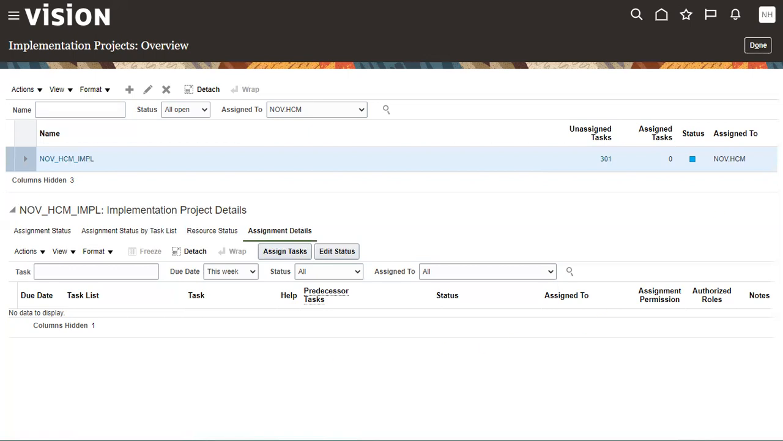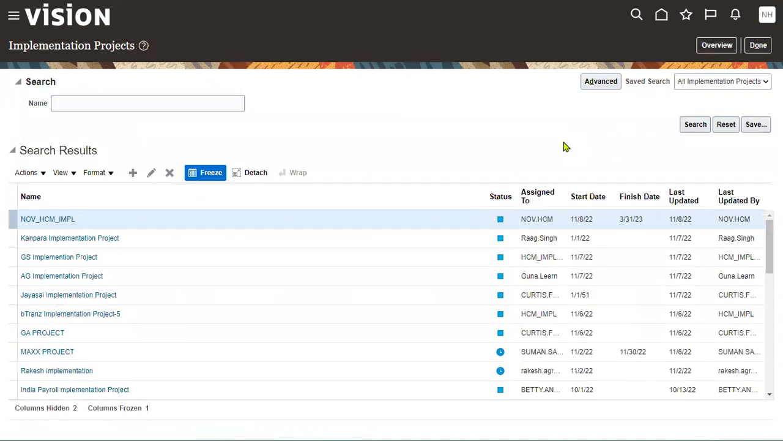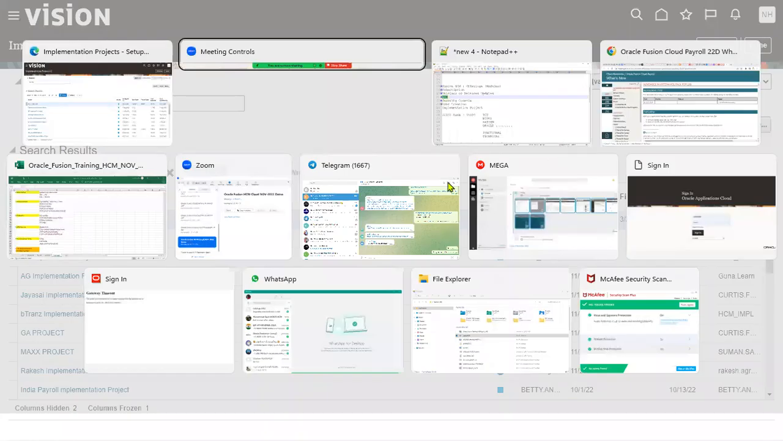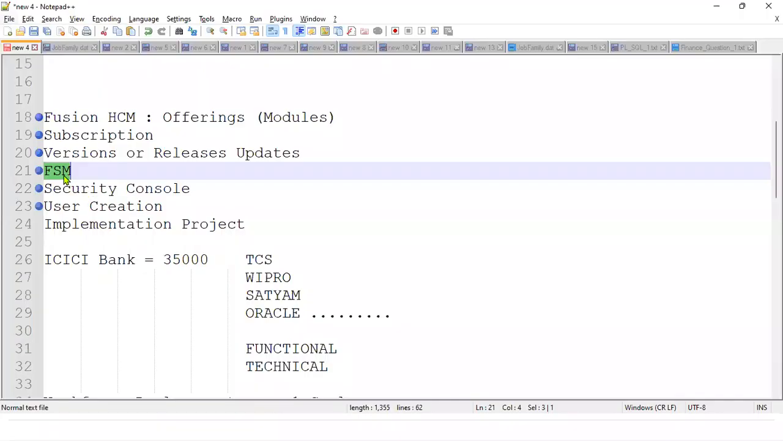Okay, so that's about the implementation project, FSM, and how to create our own user here. So we have seen what the FSM environment is, functional setups manager. What we do here is functional setups. What is the security console? It is used to manage the user's information as well as the roles information.